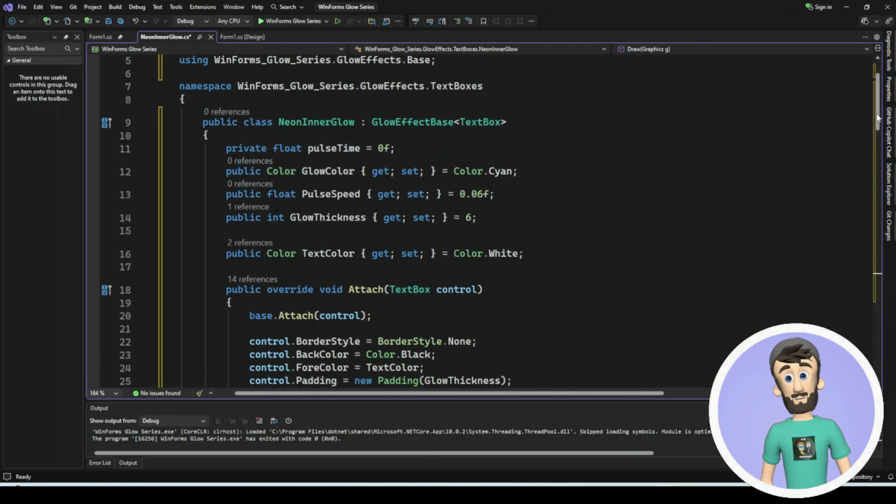At the top of the class, we set up the animation. Pulse time is basically the heartbeat of the glow. Glow color controls the neon color. Pulse speed controls how fast it breathes. Glow thickness defines how chunky the glow is. Text color controls the actual text color. Everything is configurable, because hard-coded values are the enemy of happiness.